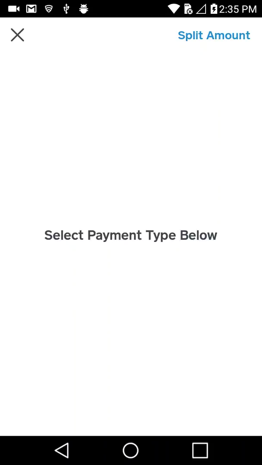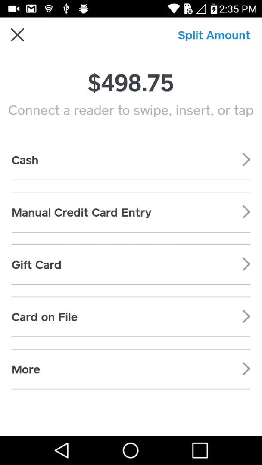This button opens the SquareUp application and it will show you the total amount that we were looking at in the previous screen. At this point, you can use the SquareUp reader. Just connect it to your phone through the sound jack and then slide the credit card or any type of card, and that should complete the transaction.